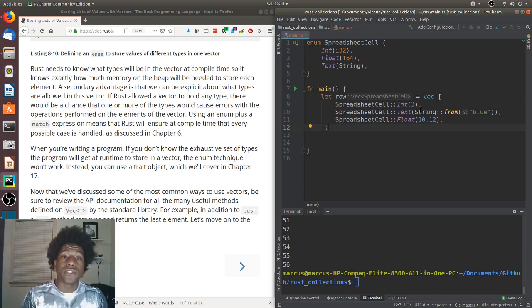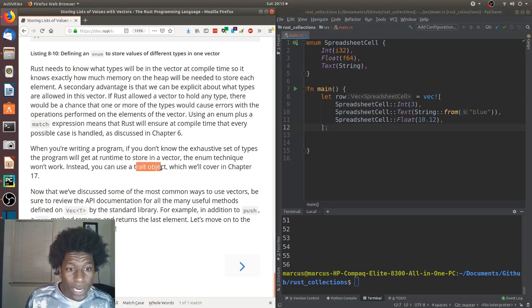However, there are scenarios where you cannot predict and you do not know all the types of inputs your program will have. And in those scenarios, you cannot use an enum because the enum can only cover what you know ahead of time, not things you don't know. What they're saying here is that in those cases, you can use traits. The trait object right here, this is when they mention it. That will be covered in chapter 17.